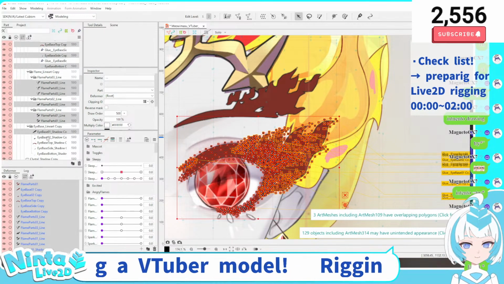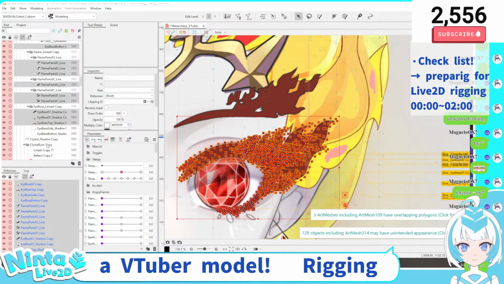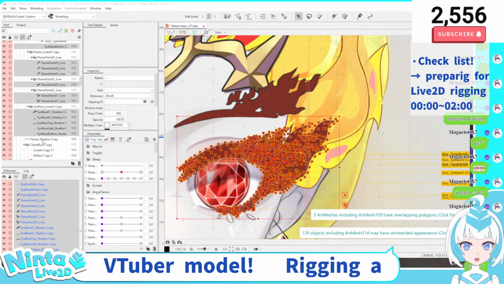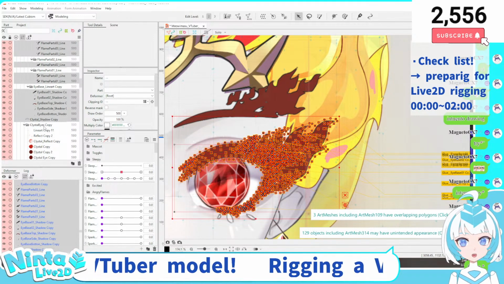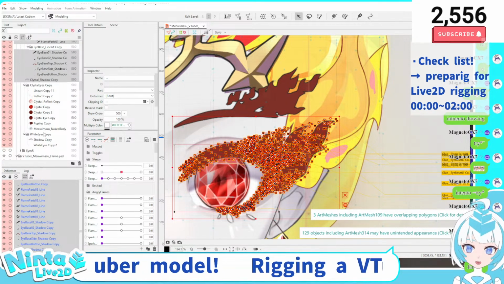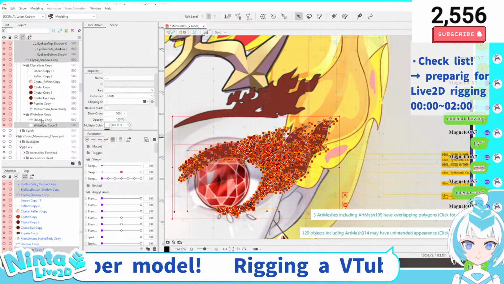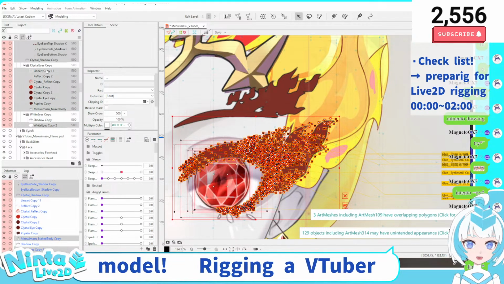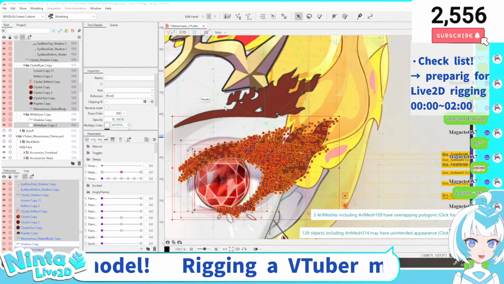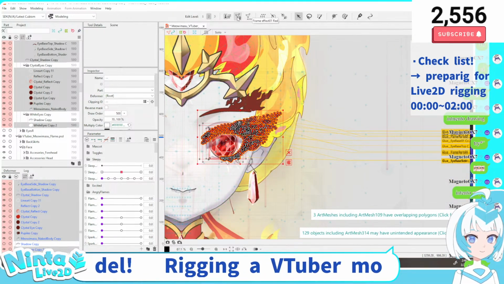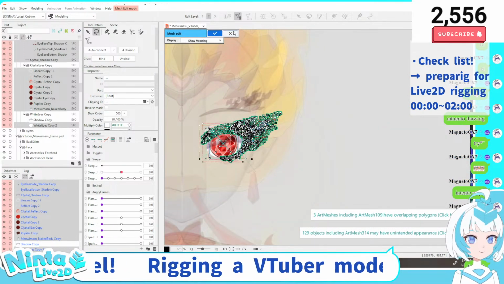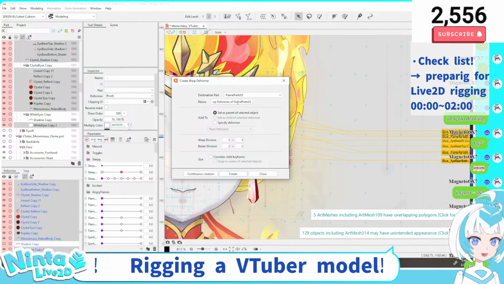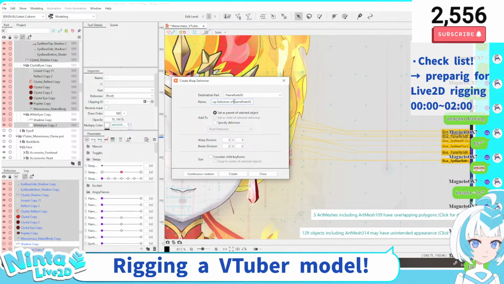Okay. And so before, I made some eye part art meshes, and now I complete it. Complete. I don't know. I select these parts I edited, and I make a group for these eye parts.